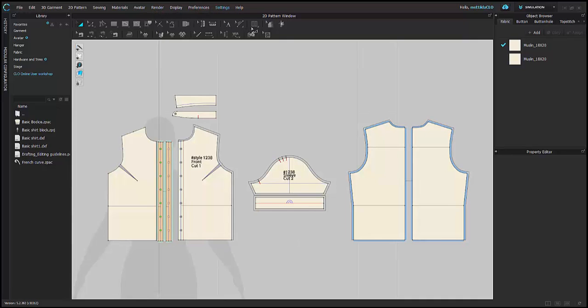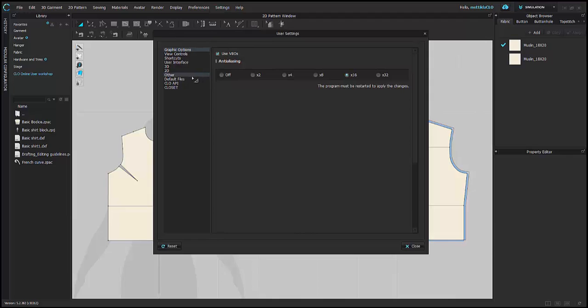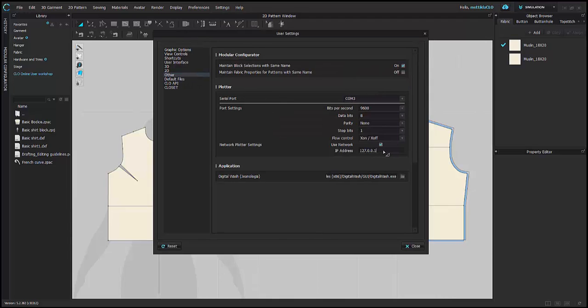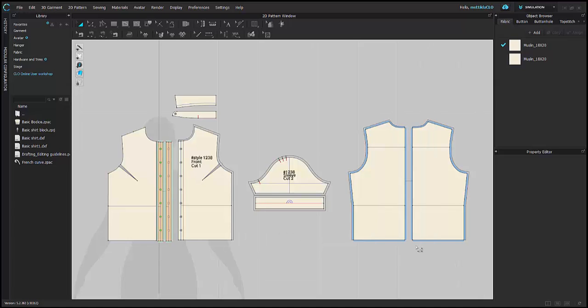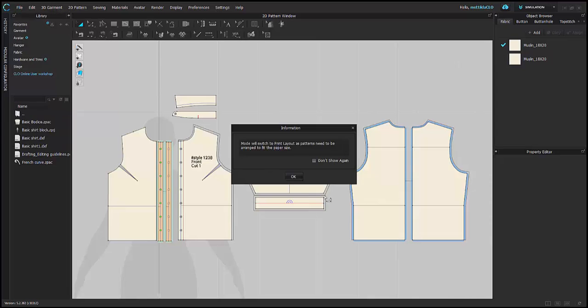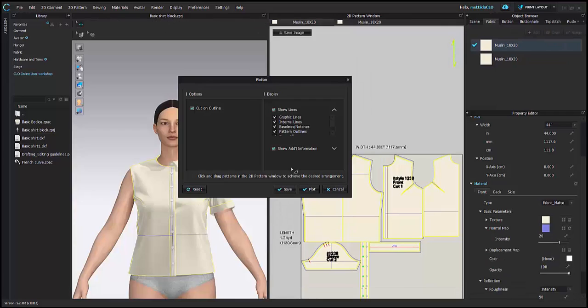Let me show you how you can plot this. If you go to the user settings, in the others option, you will find a network plotter setting where you can give the IP address. Right now, because I don't have one, I'm just going to close it from there. And then from file, if you give the plotter option, you will be able to plot it directly. Because I have not given any valid address, it shows an error notification.